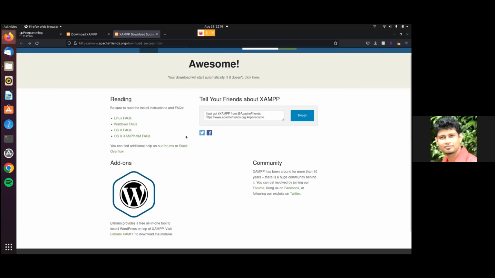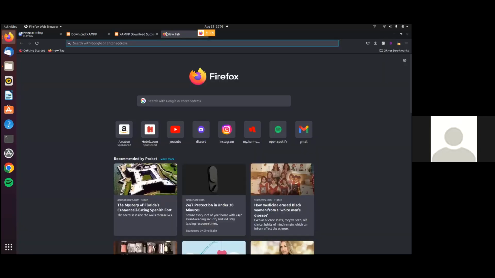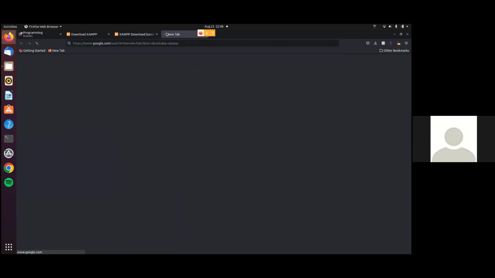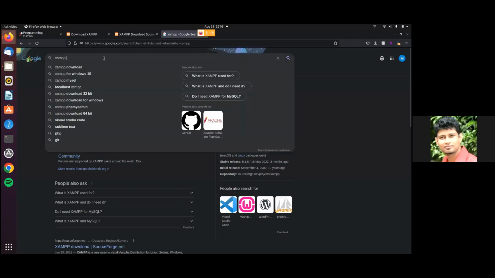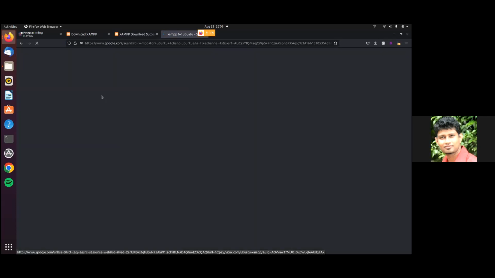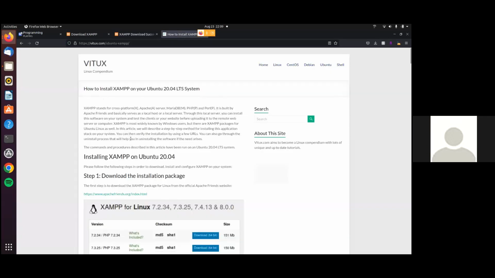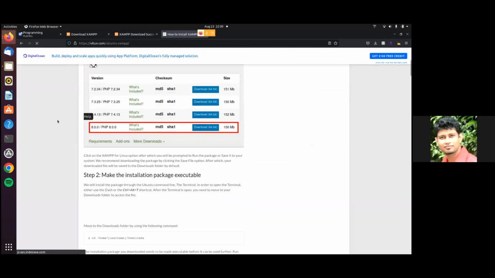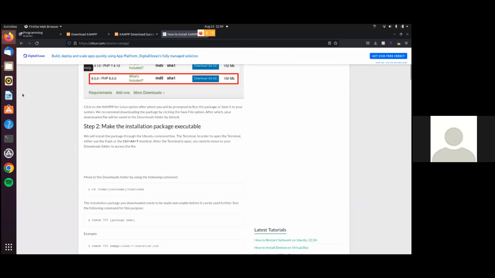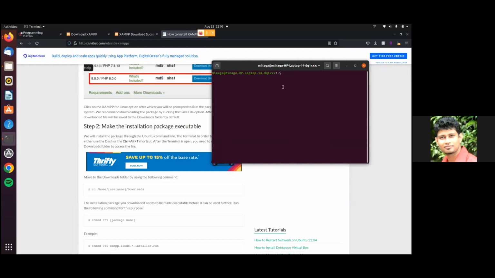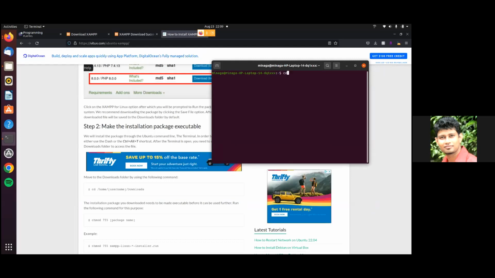Okay, can you just search for XAMPP for Ubuntu? I think maybe it's a version issue, but the run file, you should be able to run it. So search XAMPP for Ubuntu and check whether you are getting anything related to that. Right, so you can see the instructions. I think it shows how to make the executable. Yeah, so please follow the instructions accordingly.